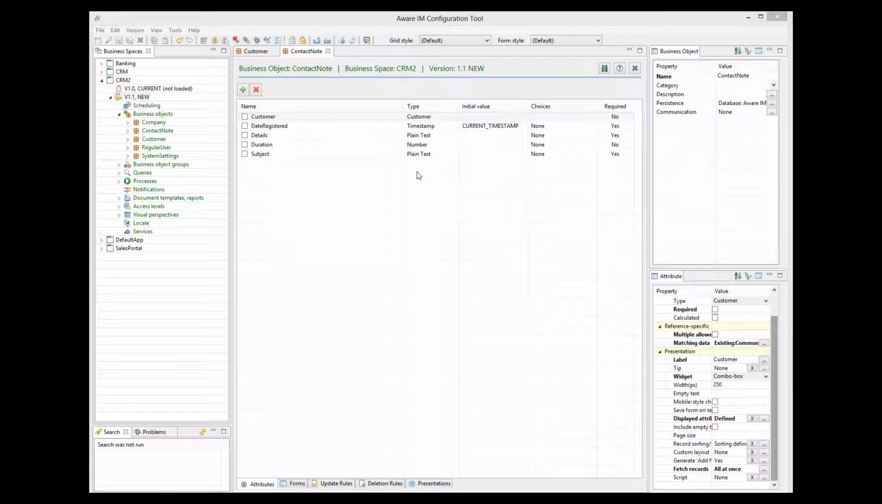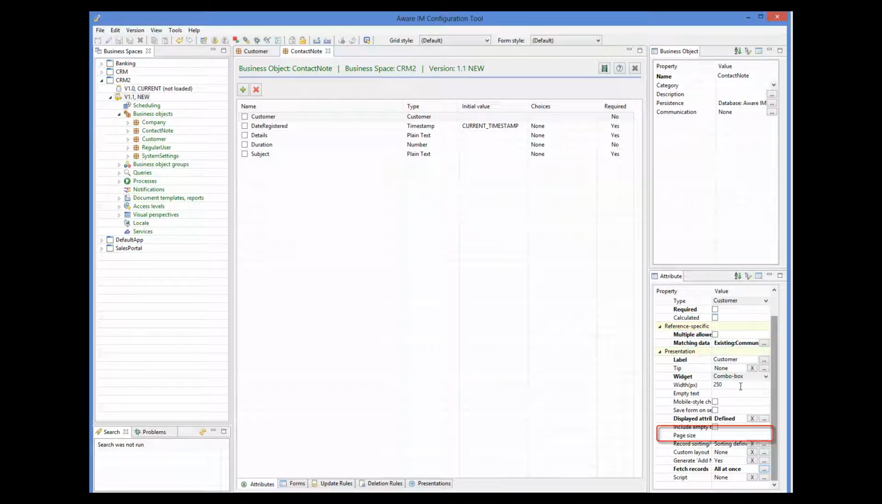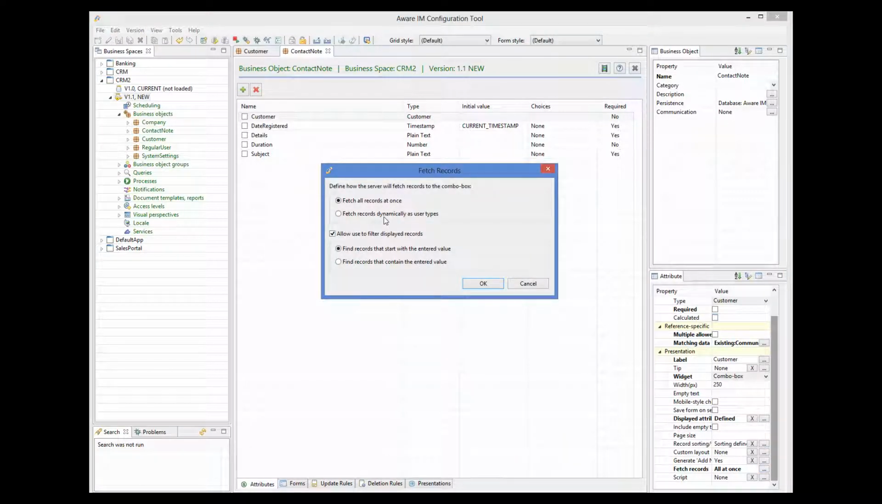There are a few things we can change here. Suppose that we have thousands or millions of customers in our system. If we select Fetch All Records at once, they will all be displayed in the drop-down, unless we specify page size, in which case they will be fetched in pages. Still, searching through thousands of customers to find the one you want is not a good idea. In this case, a better approach is to select Fetch Records as User Types option. I will show it to you in a minute.